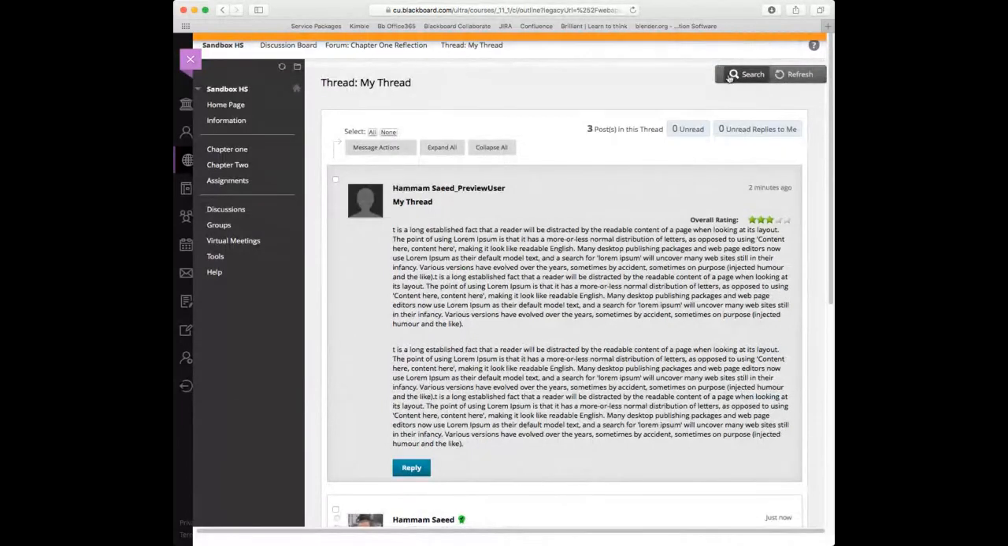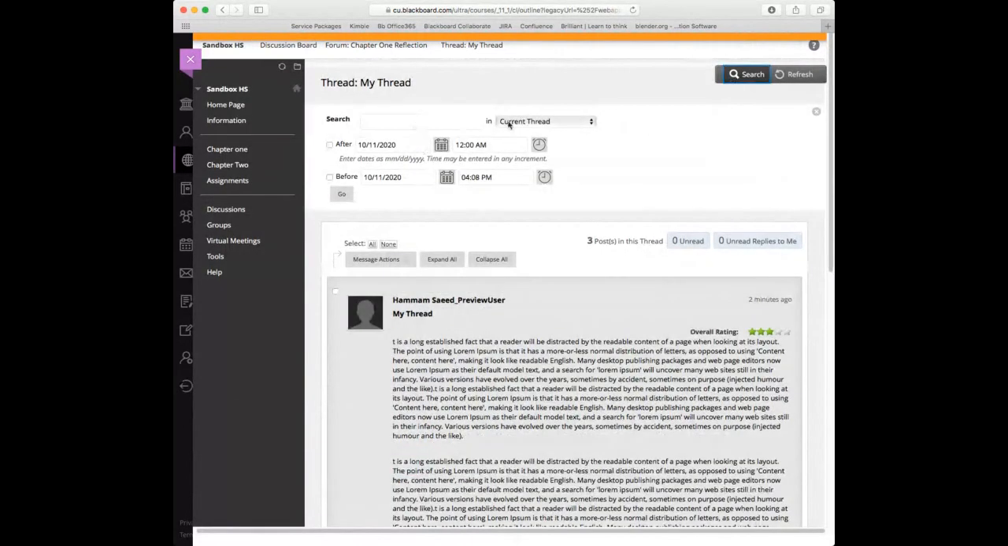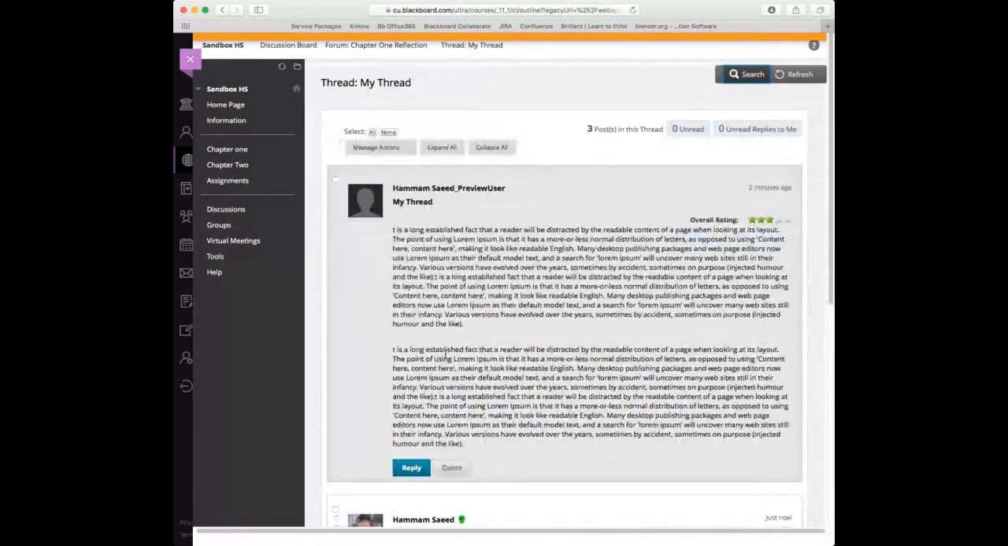Of course, as a student, I can search for any thread based on a specific date or time. I can view the unreads. I can also set a flag. I can expand all the participation on the forum. So there are a lot of activities.